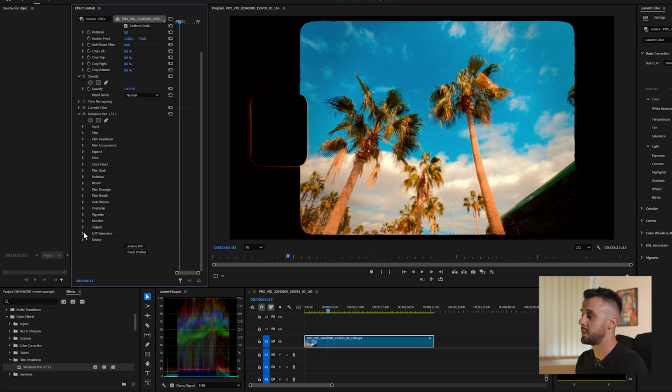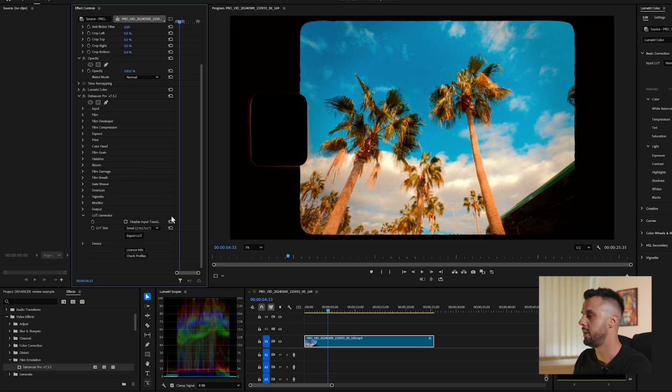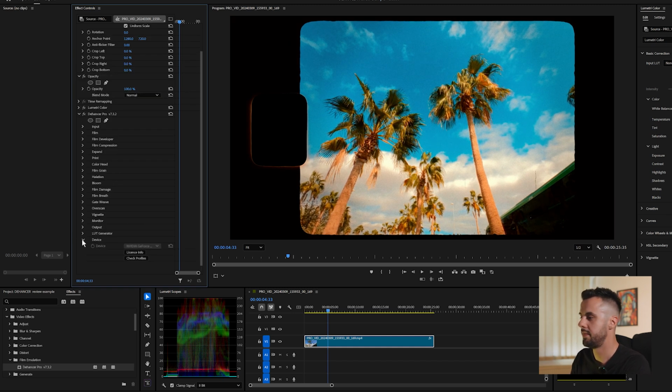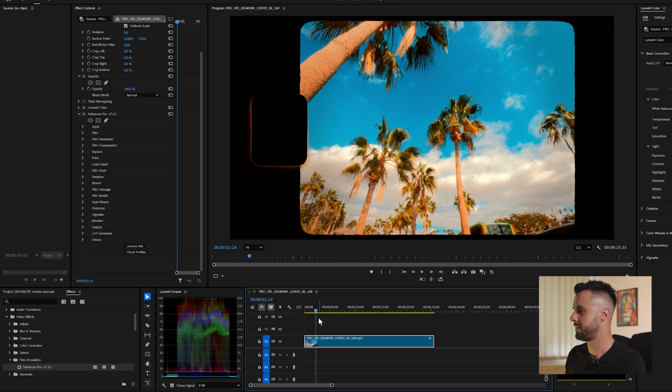Okay. Next we have LUT generator. Here you can export your current look as a LUT, and in this way you can use it with other software or in different workflows. And the last one, we have the device tab, which just confirms which GPU is used for the software, in my case NVIDIA. And that's about it.